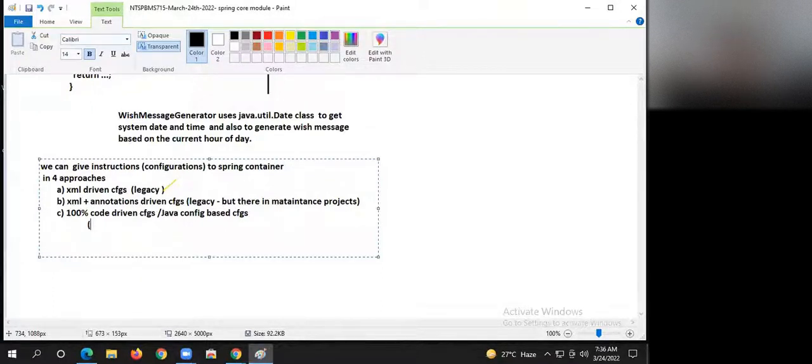Old, but still they are doing good. Old, still they are performing good things. All configurations in Java. In Java code. And no XML.